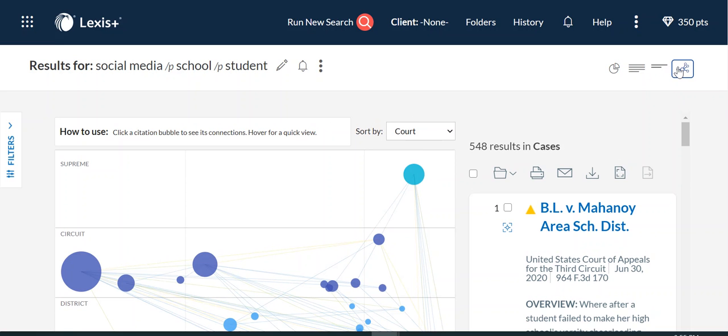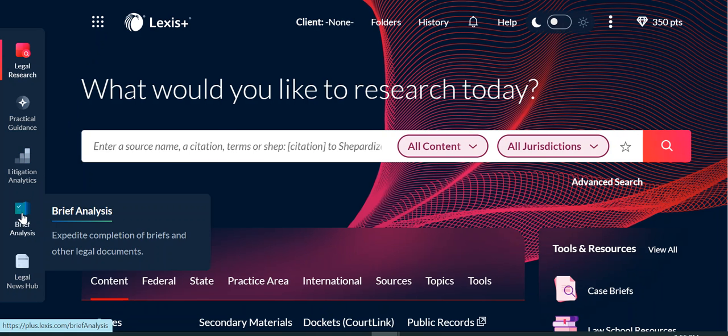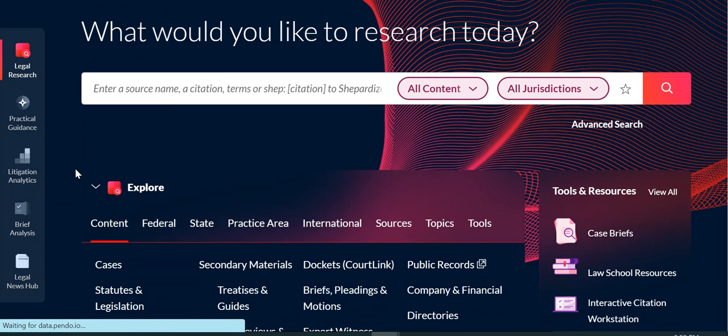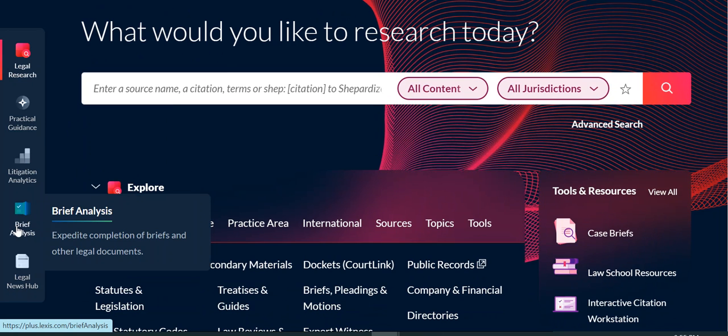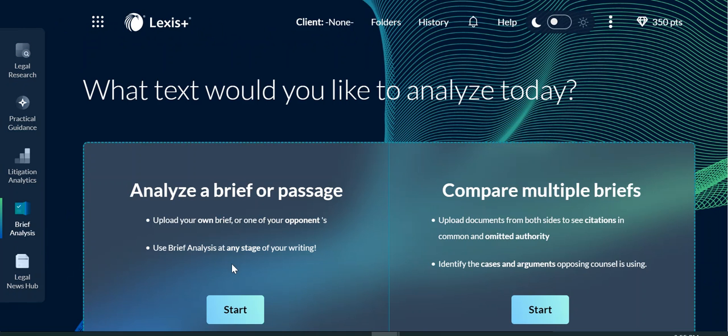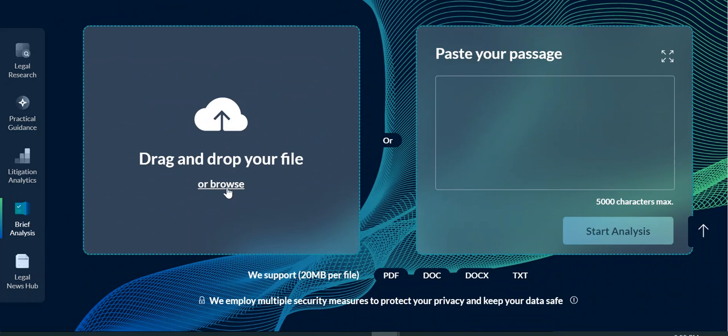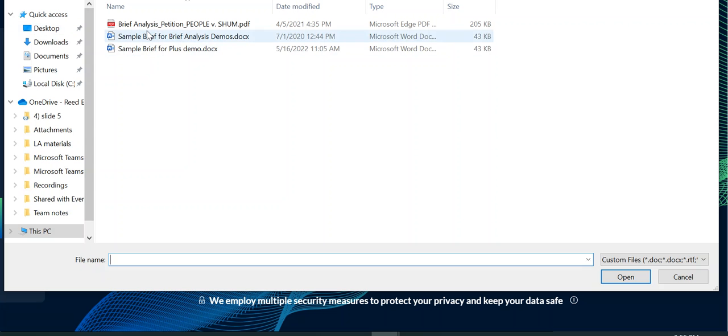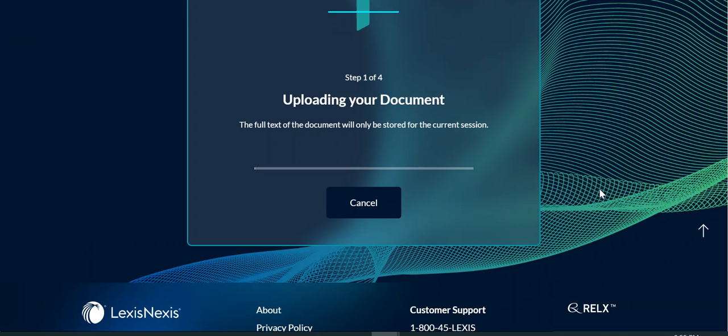Okay, so that is your Ravel view. Now, before we end, I want to make sure that we go back to the beginning and you see another feature that's actually really helpful for students, including yourselves, when you're writing research papers. So we've got this brief analysis tool, and when I come in, it's going to ask us to upload a document. So I'm going to start by uploading a document, and I'm going to go right here, put in a sample brief, and upload it.